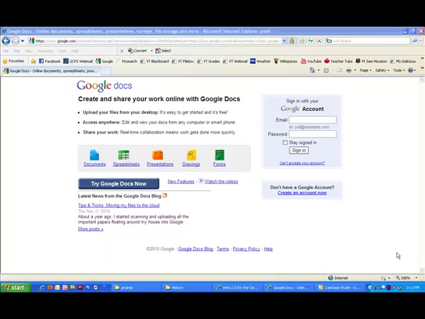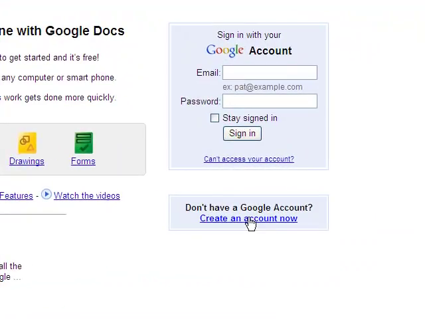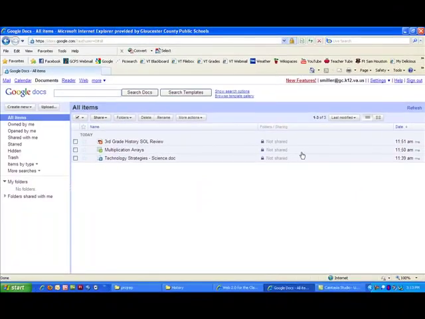The first thing that you'll need to do is to create an account. You can do that by clicking the Create an Account Now link. If you have a Gmail account already, you can use that to log in as well. And you'll notice now it opens up to this interface.